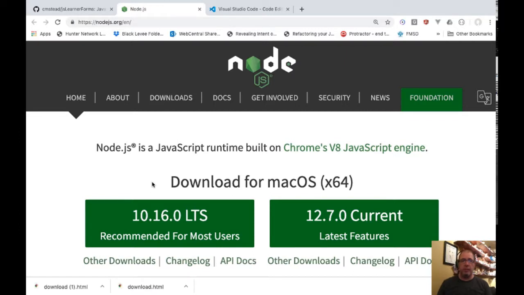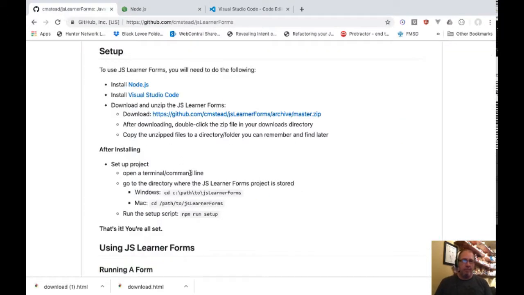So download LTS, start installing that. I'll wait. Okay, that's enough of that.